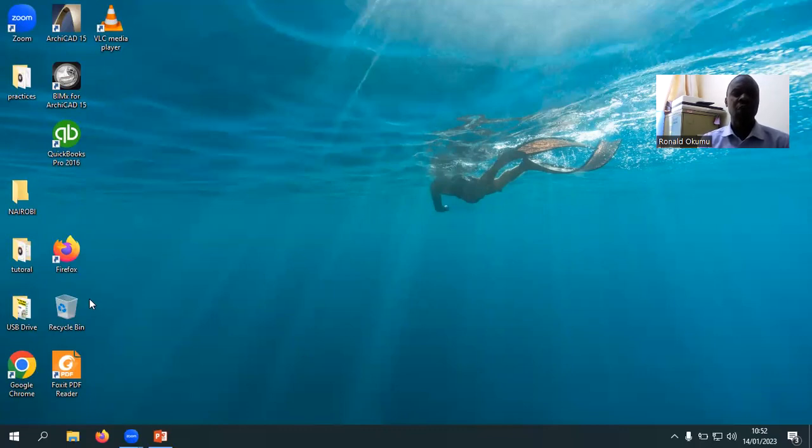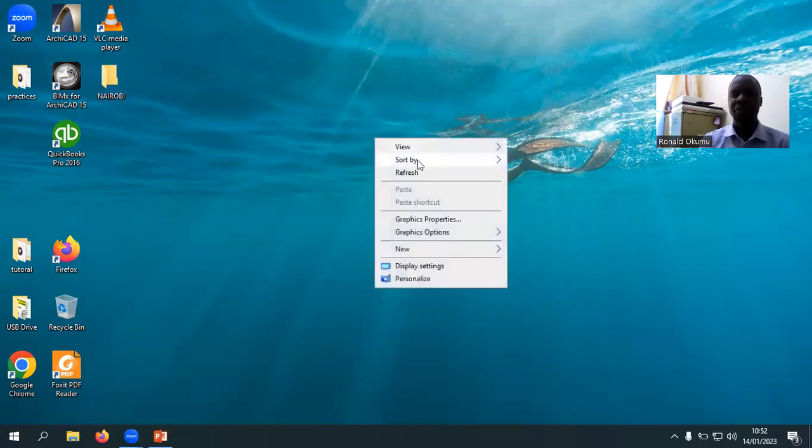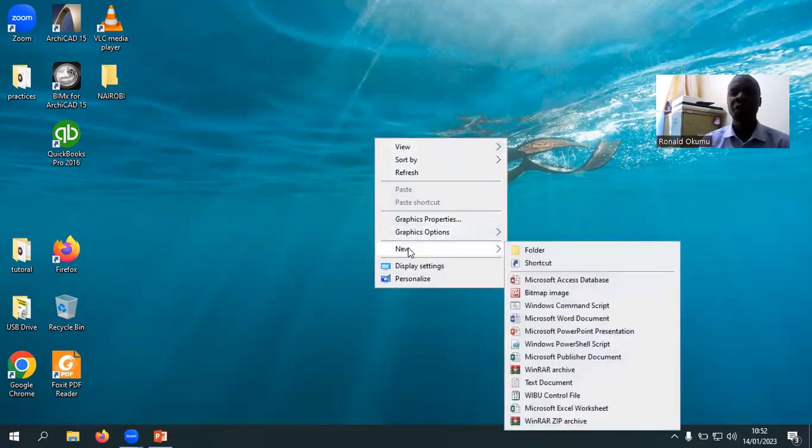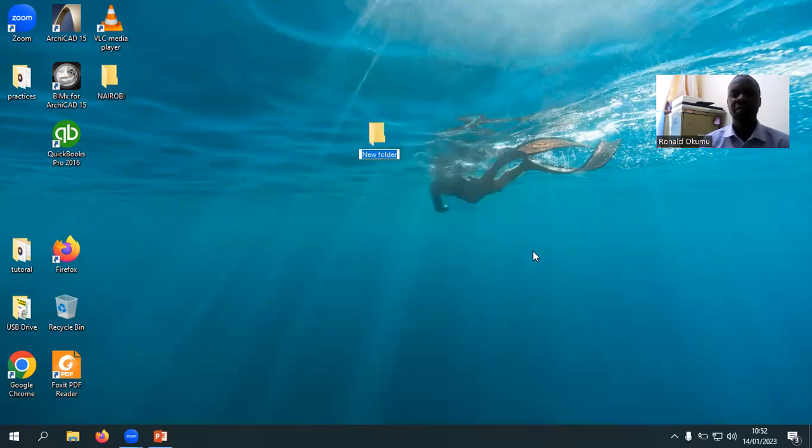Let's come back to our icons. And the first icon that we want to know how to create is a folder. How do you create a folder? You right-click on the screen, then you go to New and select Folder. With that, you can type the name of the folder.